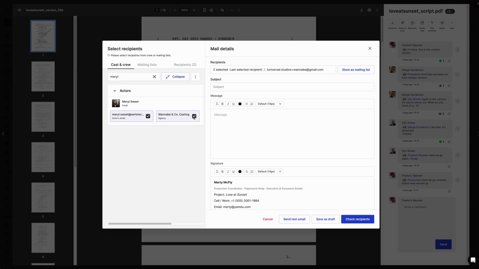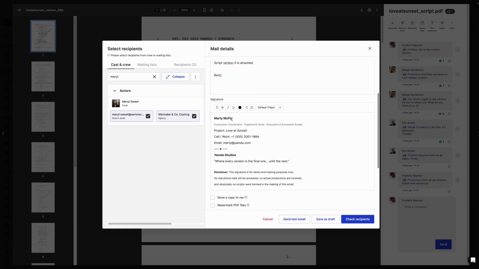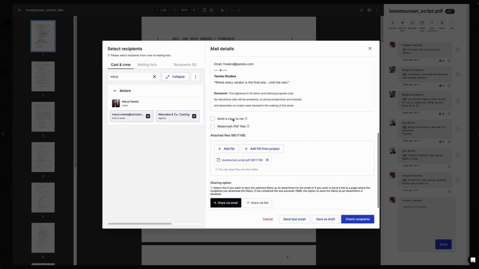Then in the next step, I just need a subject line like new script version 5, and you can add a message, hello, script version 5 is attached. Best, and so on and so on. You also have your signature that you can, of course, change. So I would change it into Frederick Raymond and Frederick and so on. So basically you get the idea. You have your own personal signature part that of course will be reused for your project until maybe you edit it again. Then you can also send yourself a copy.